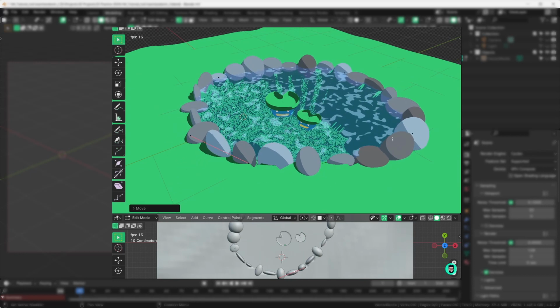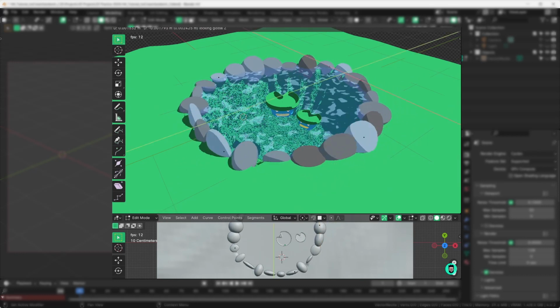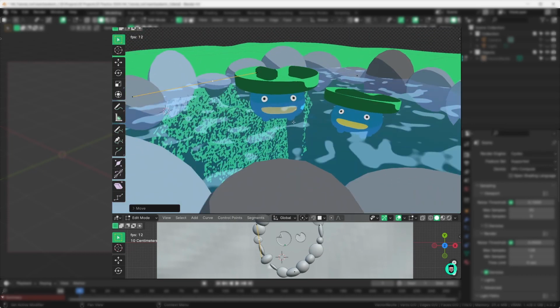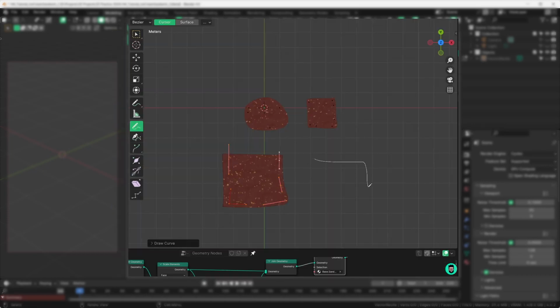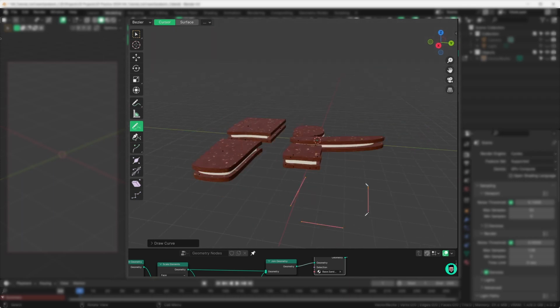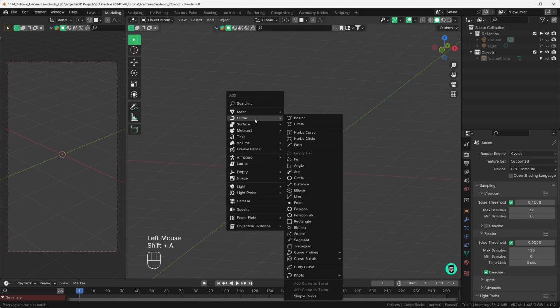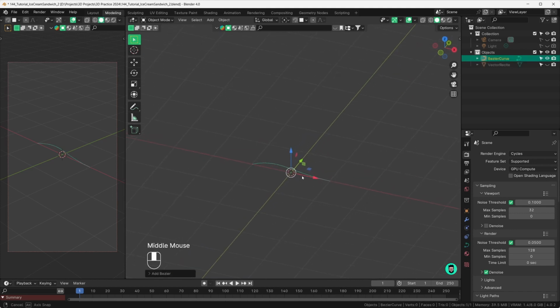This tutorial is going to be a prerequisite for the pond ecosystem tutorial, as the principles will be the same, but this is a more simplified version of that one. So we are going to make an ice cream sandwich in this one using Bezier curves. So let's start by adding a curve object. Press Shift A, curve, and then Bezier to add a Bezier curve.